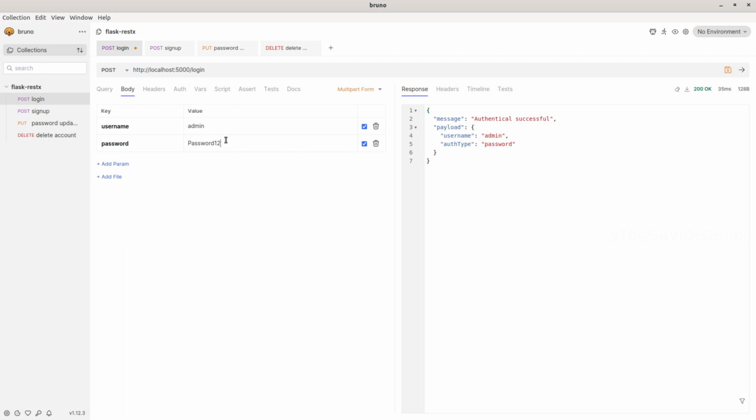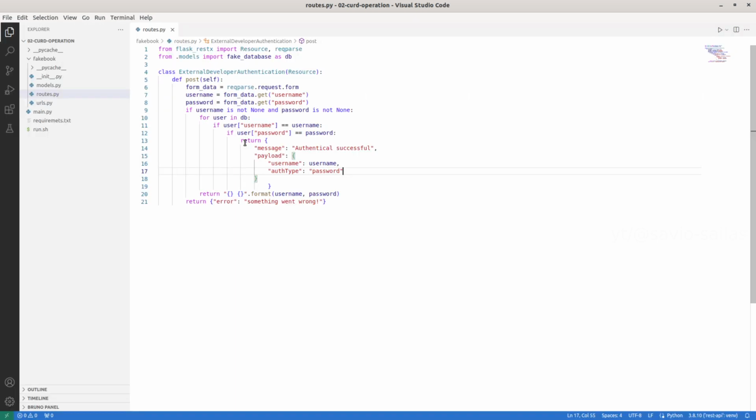Suppose we pass an invalid password. What will happen? Yeah, it's not sent. It's executing the last return type, but it's not specifically saying that the password is incorrect. Okay, let's fix that one. We will add an else case for this password.